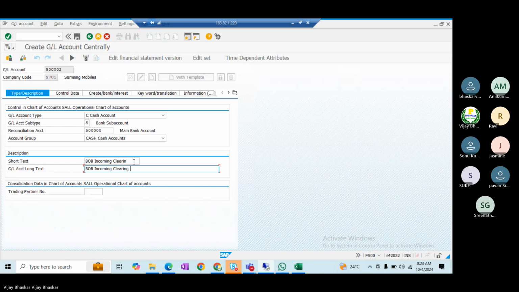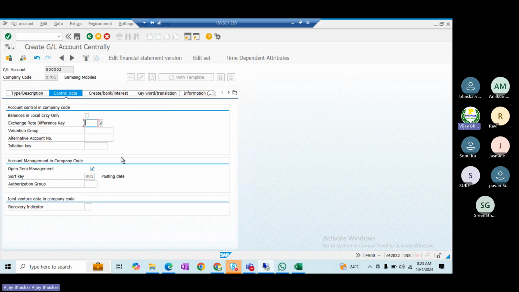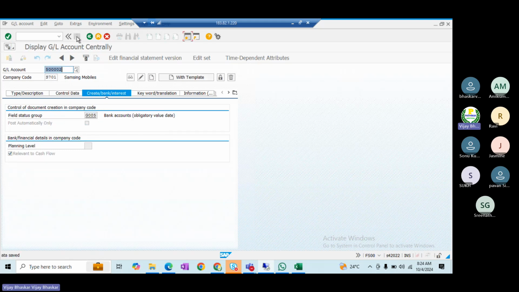Incoming, the rest of the parameters are the same. Okay, open item management and others are the same. If you still need it, you can select the balances in local currency. It's up to you, it's optional, but if you want, you can select this one. The rest of the parameters are the same.